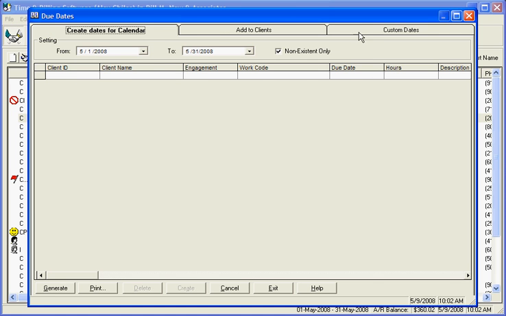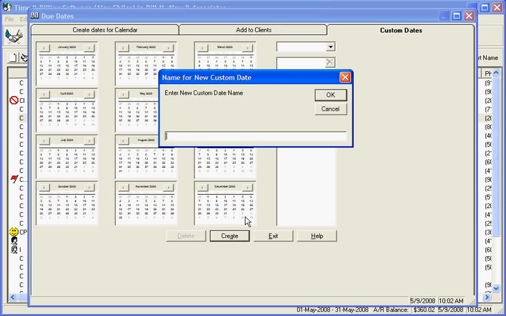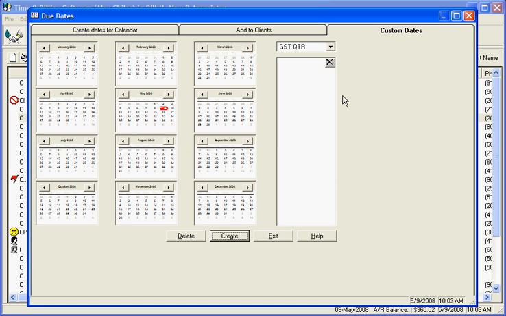I'll first go to the Custom Dates tab. As an example, I'll create a custom date for GST Quarterly. I'm going to click the Create button and give it a name of GST Quarter. I'll now need to add the dates for this task. I'll select March 31st, June 30th, September 30th, and December 31st.